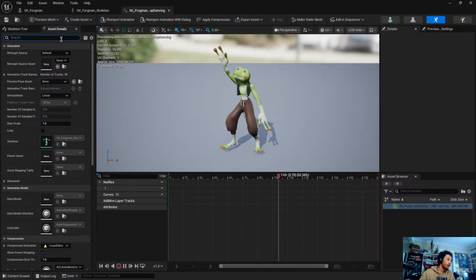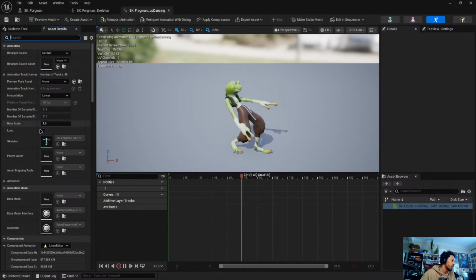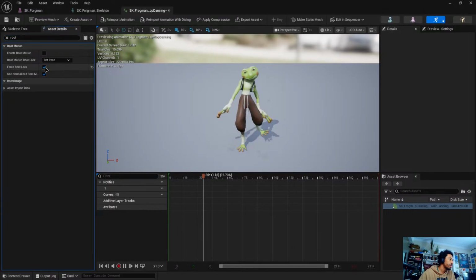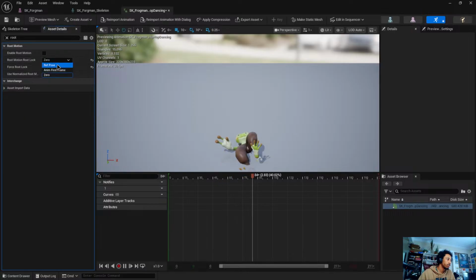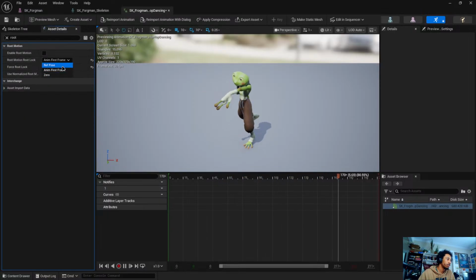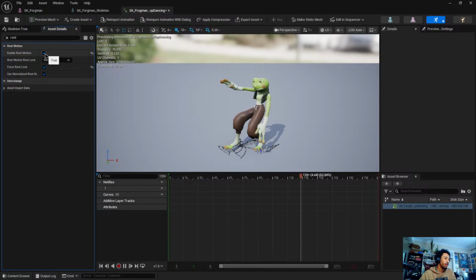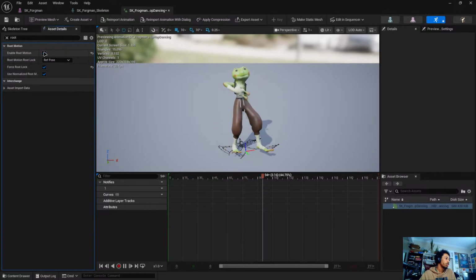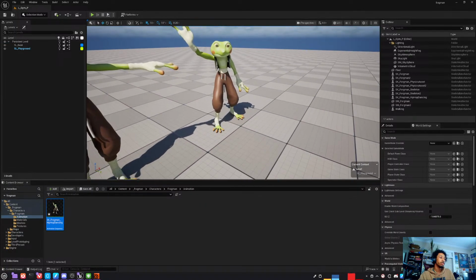I think the only thing I might want to change here, maybe wait, first, yes, this loops. Second, root, maybe root lock. And the ref pose is 0. Animation first frame, ref pose. And if I add root motion, and I remove this, okay, it doesn't really matter. We'll be able to fix this later, realistically.